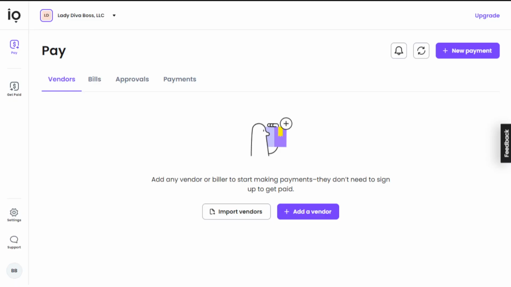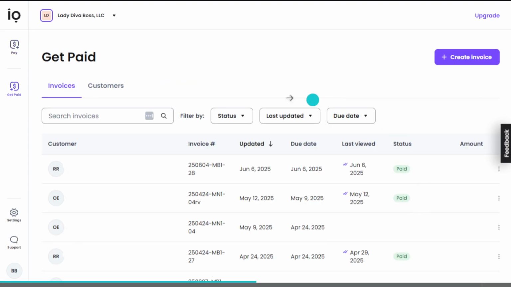Okay, so once you are inside your Melio account, you are going to be brought to the payment screen. So this one is going to be what you see and what you use when you are paying someone. So let's say you're paying a vendor or you're paying an independent contractor, you would use this pay screen. Okay, but we need to get paid if we are invoicing. So that's where we would select this get paid button right here. Now, what that is going to look like is this.